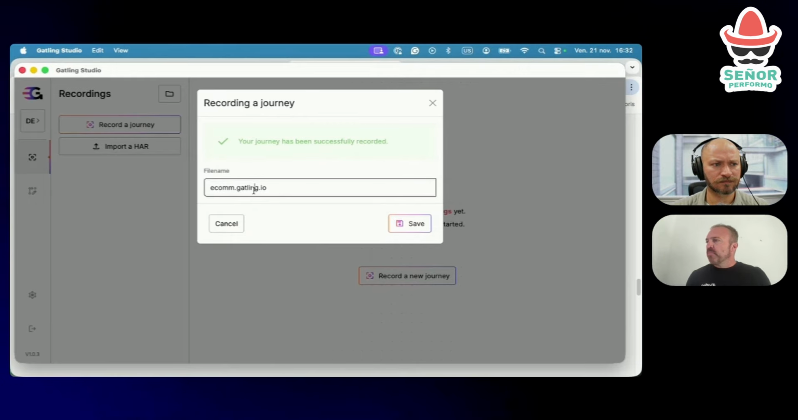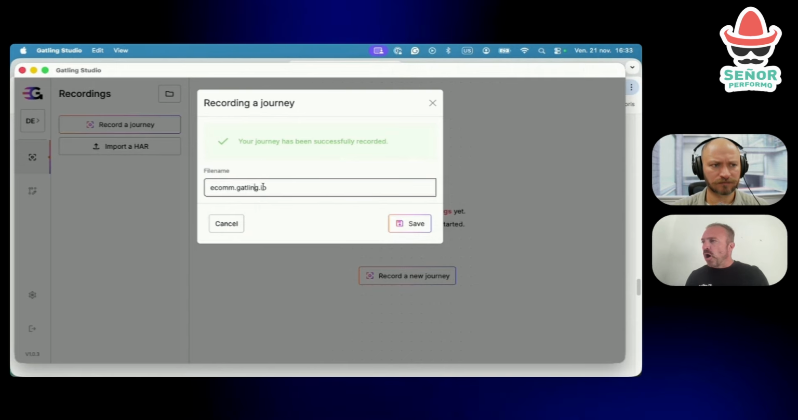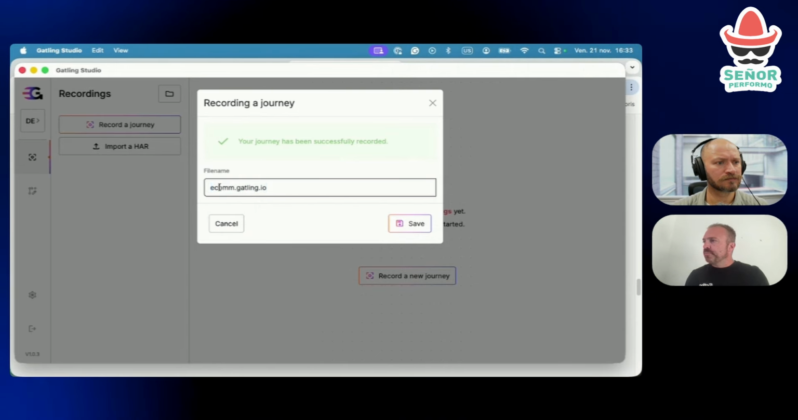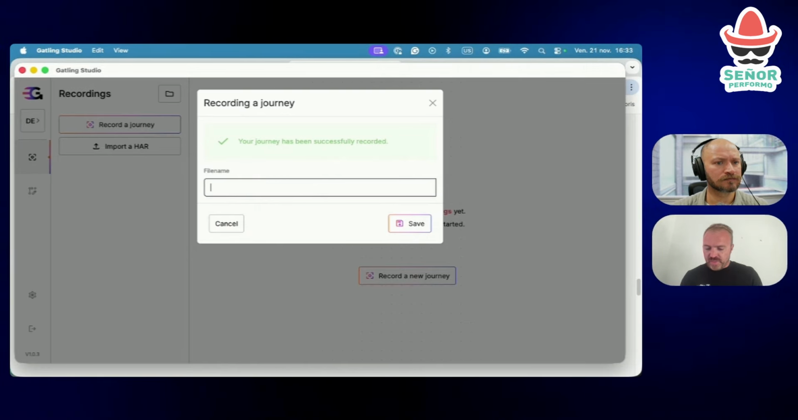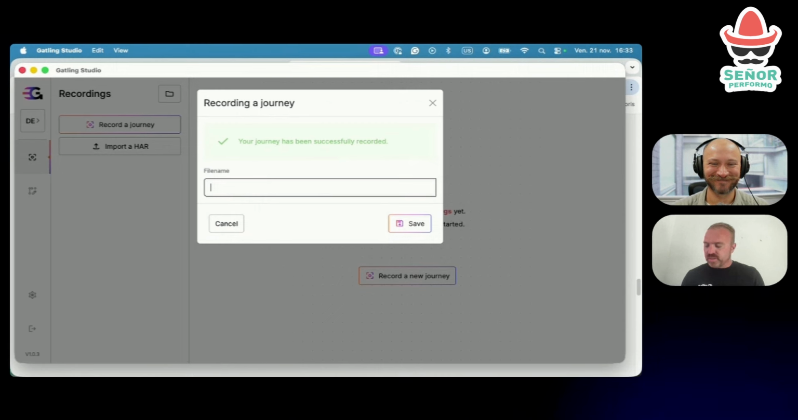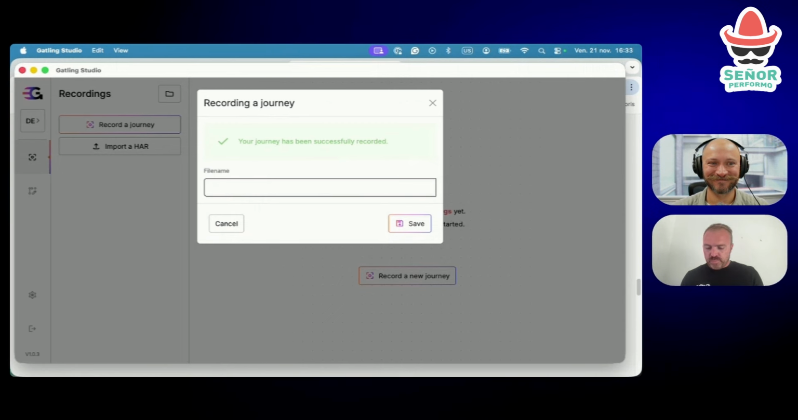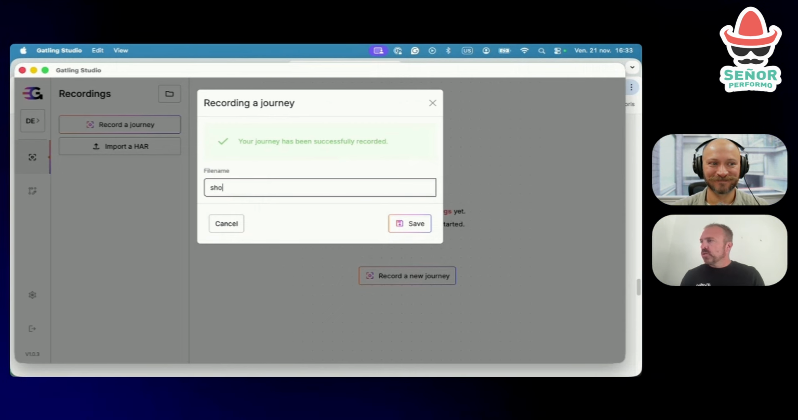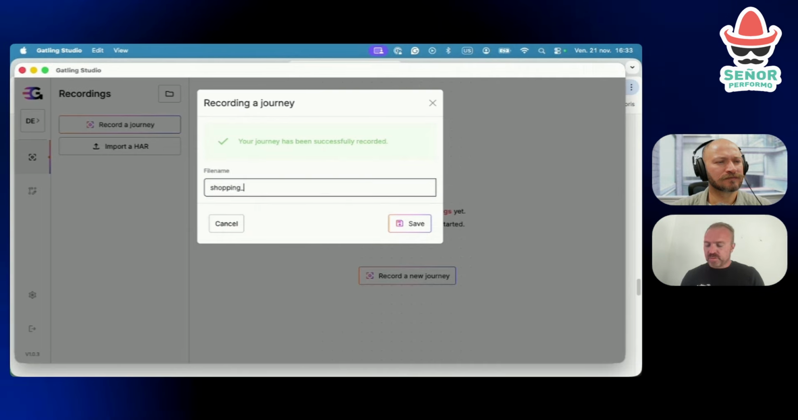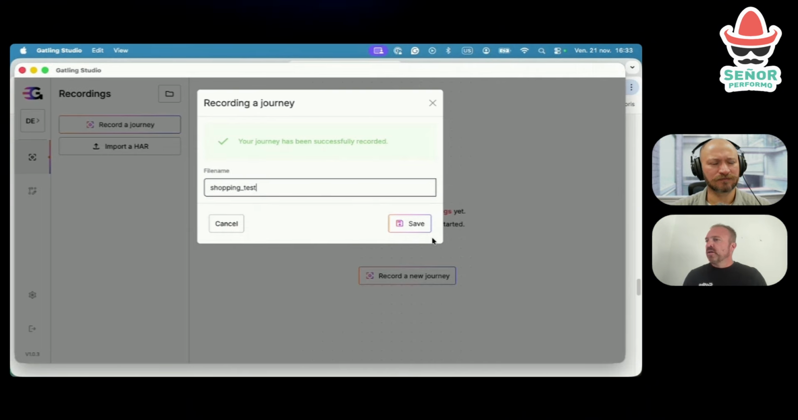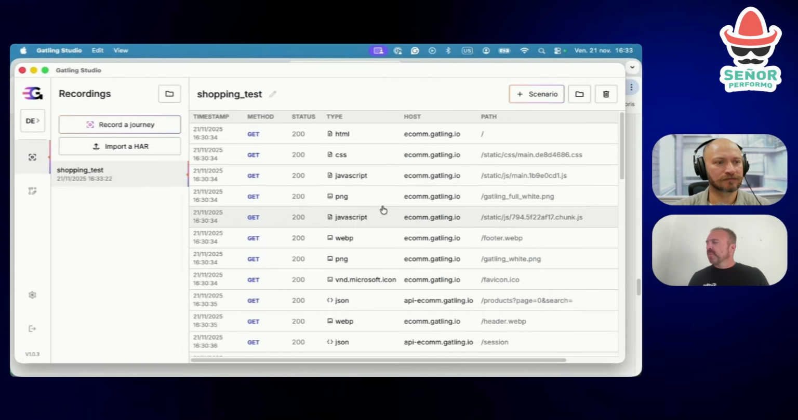We now can name the file. So this would be the name of the HAR file. Let's maybe give it a little bit more fun name than that. Let's call it, let's see. Shopping test maybe sounds okay to me for today. Okay, and save.